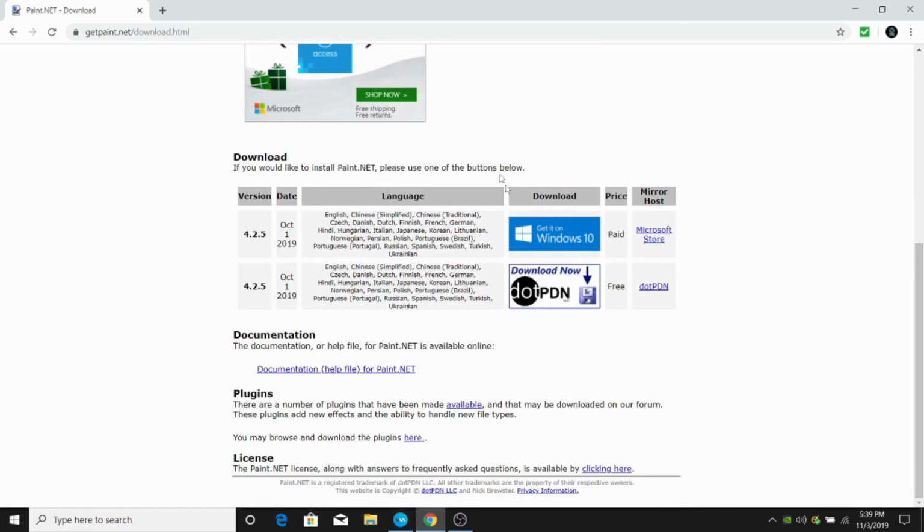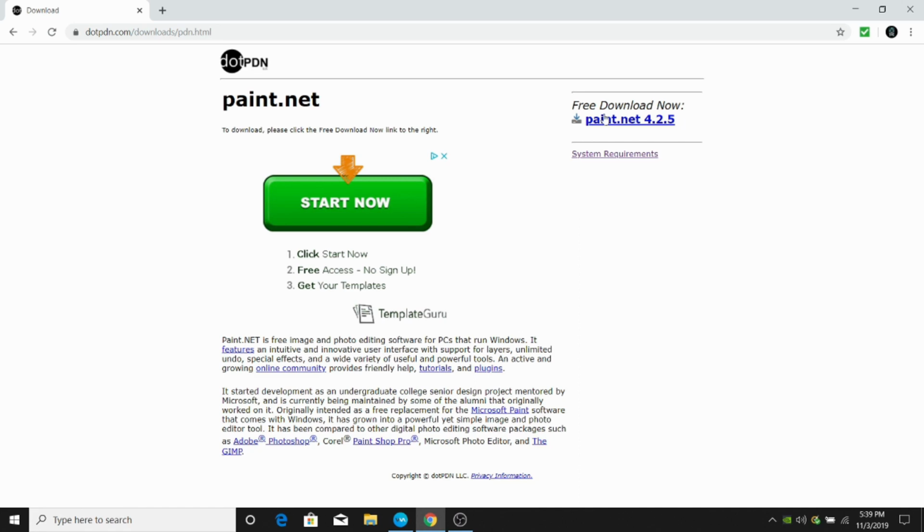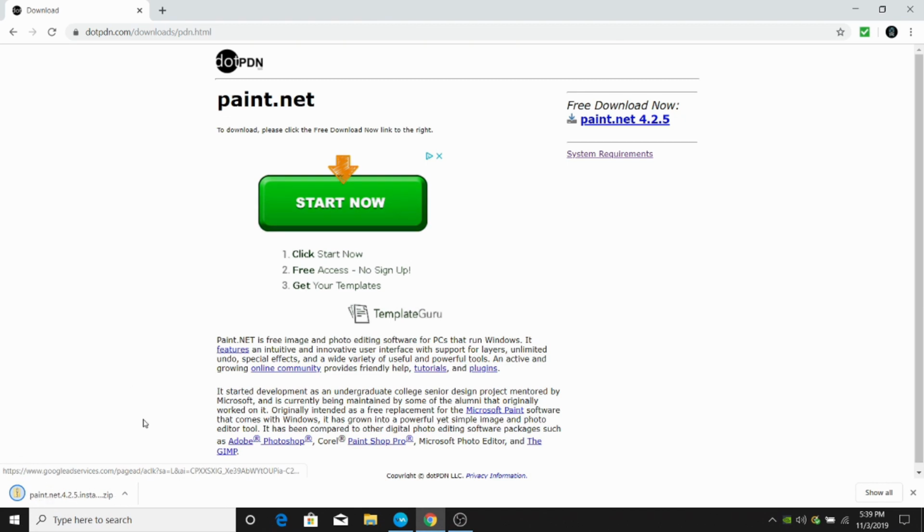You're gonna scroll down, and then there's two things you can download. There's the Windows version, which you have to pay for, and I don't know what the difference is. It's pretty stupid. But the free version has the same stuff. So you're going to click download on .pdn, and then go to the free download now, and you click paint.net. It's going to pop up on the bottom left of your screen, and you're going to click open. Once you click open, you're just going to accept the terms and agreements, and then hit download, and it'll pop up onto your computer screen.